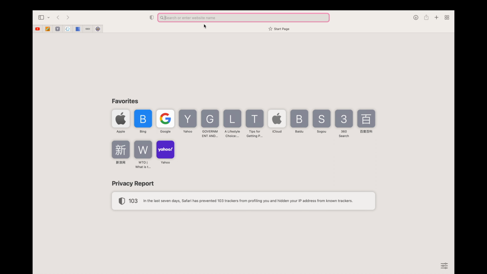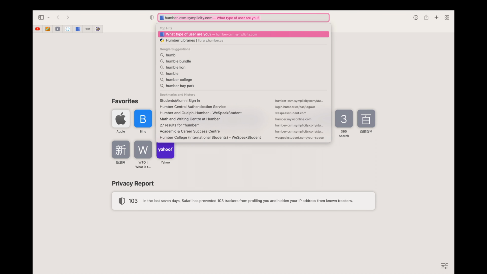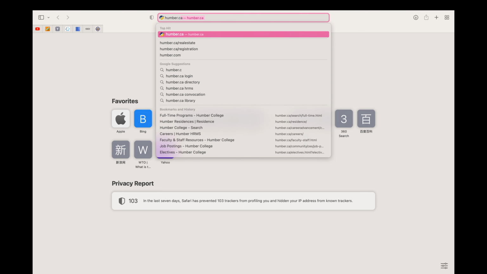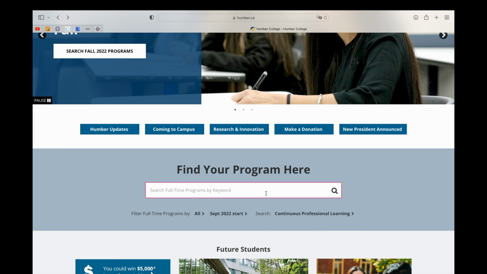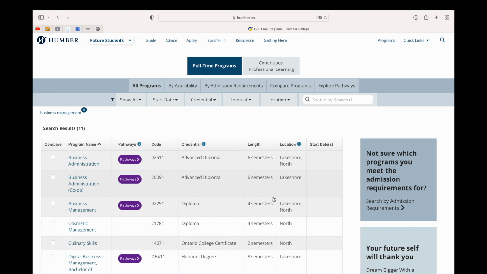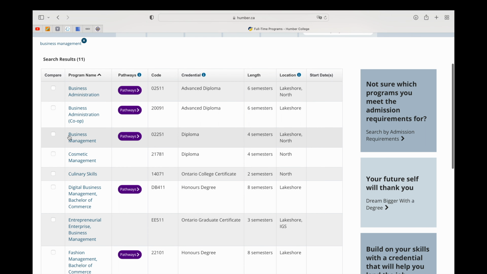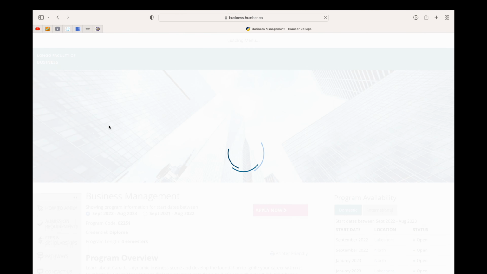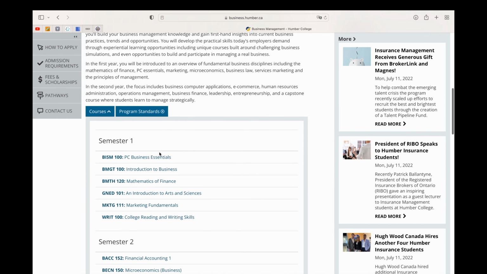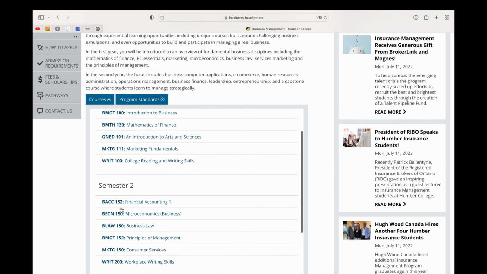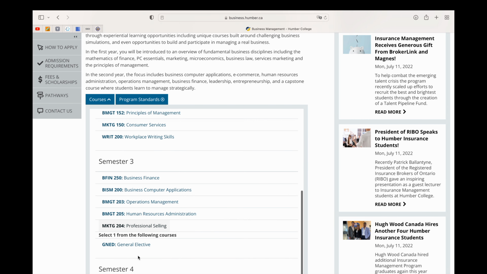However, there is also another way to check the courses that you have to take. Go to humber.ca, the Humber website, and then go to the search full-time program and type in your program name. Mine is business management, and this is my program diploma, and click on that. It will lead you to this, and under the course you can select that, and you can see semester one, what courses you take, semester two, and this is semester three that I have to take.